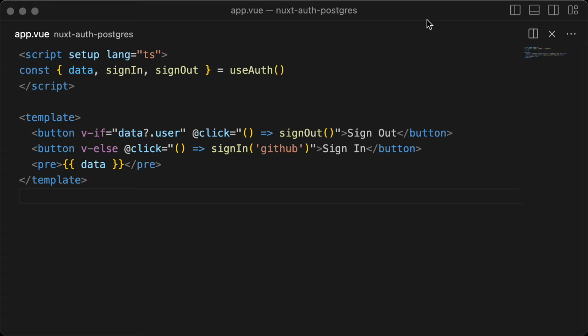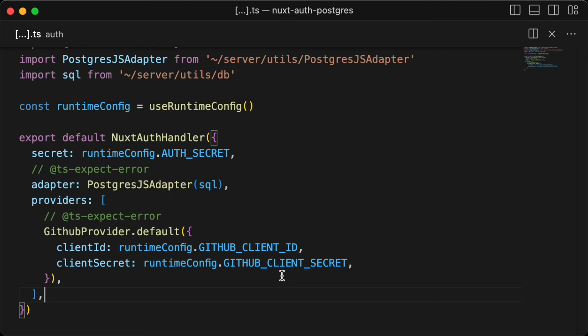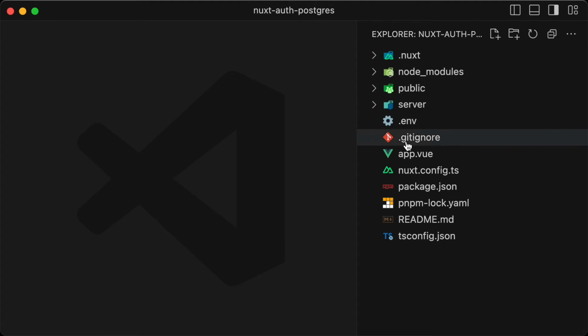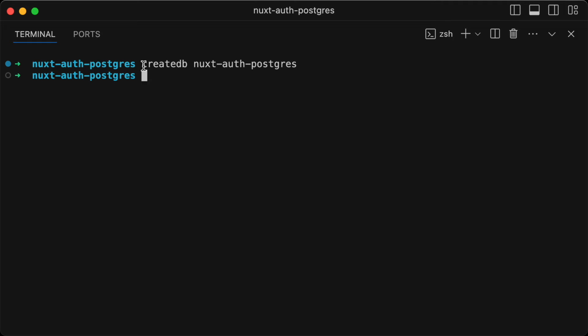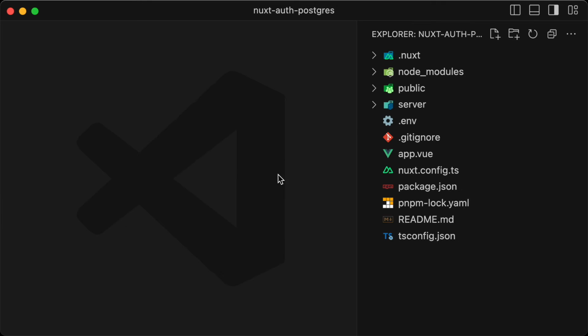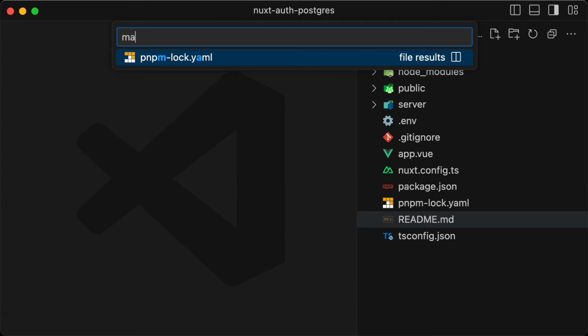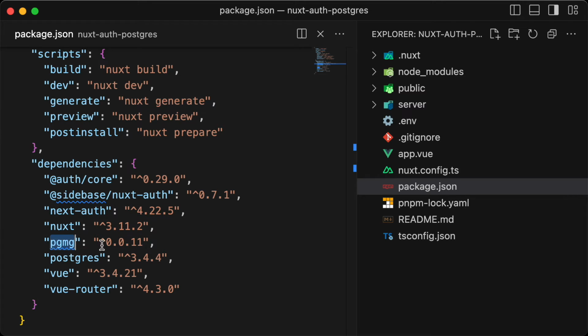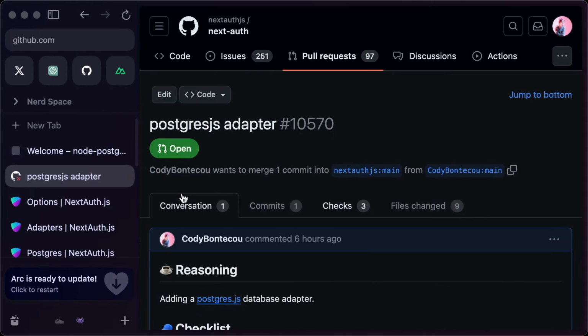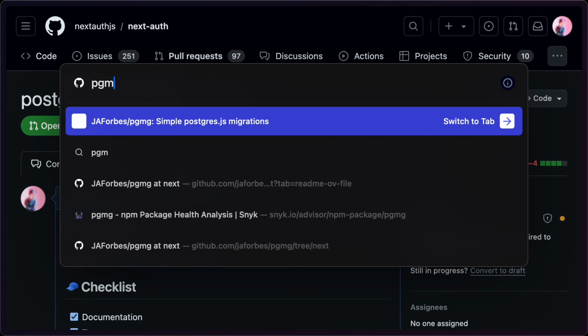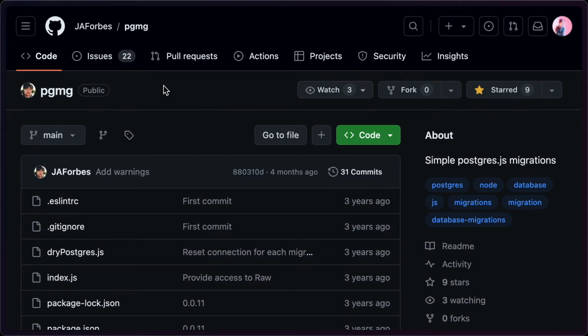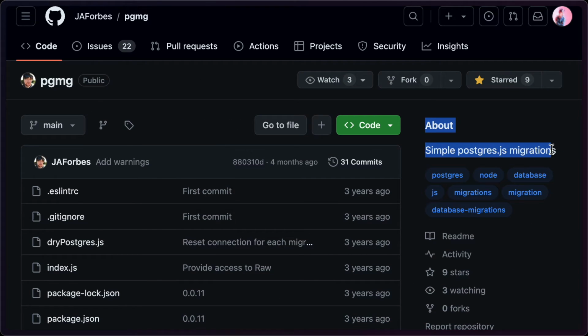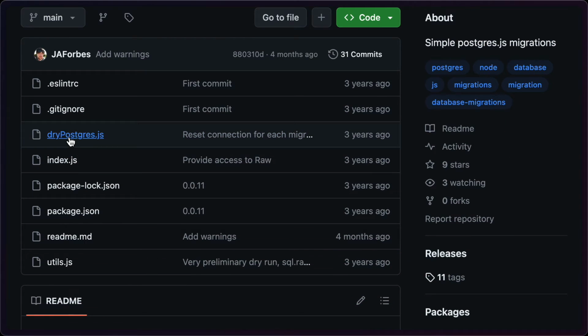So there is actually one key thing I forgot, and that is we've created the database, but we haven't created any form of structure for the database. And so that's where this package pgmg comes in. pgmg is a simple Postgres.js migration library. There's really only a handful of JavaScript if you want to see how it's handled.